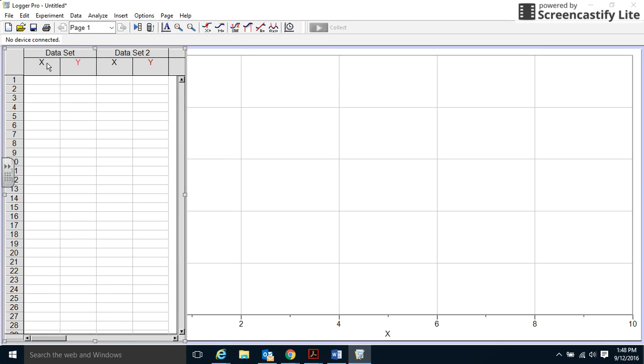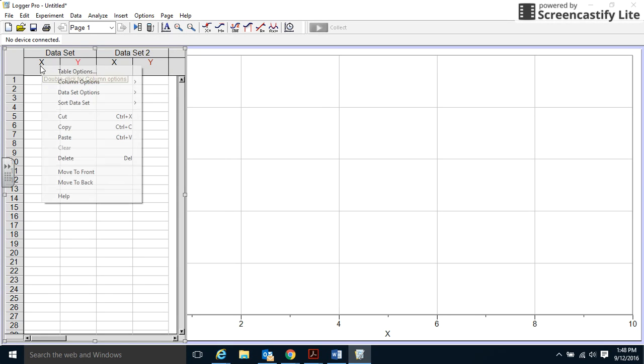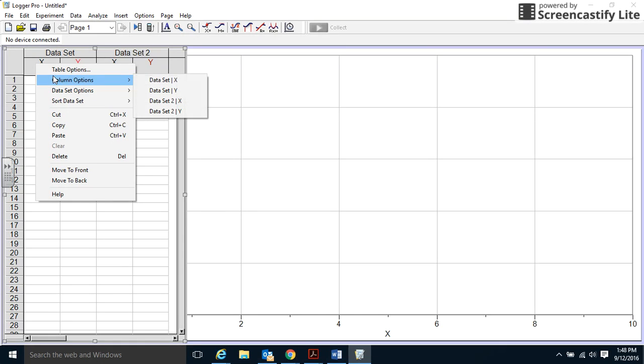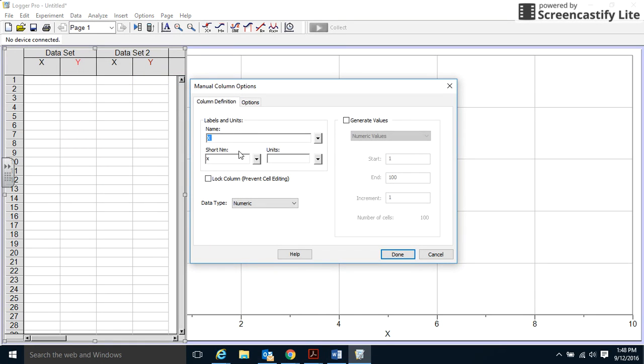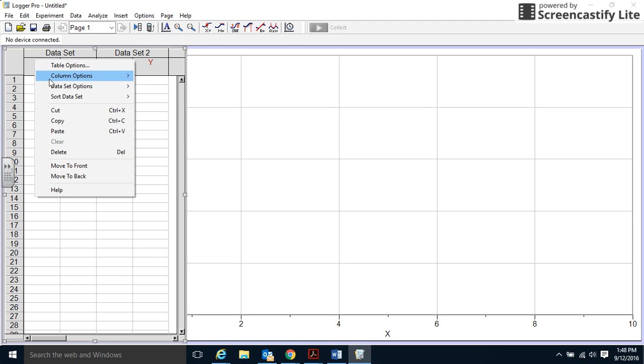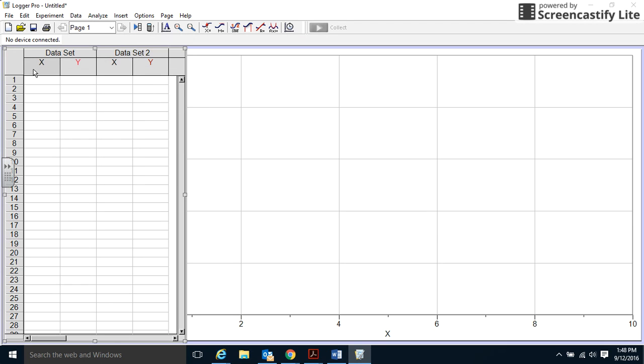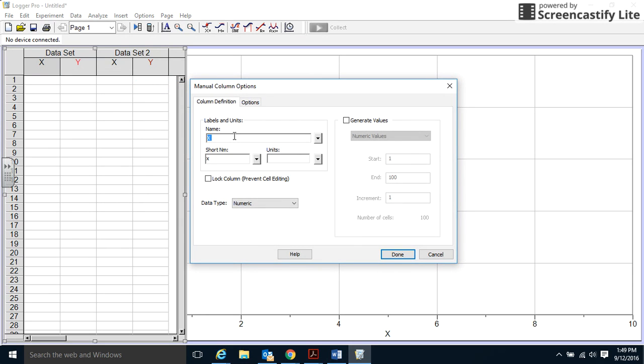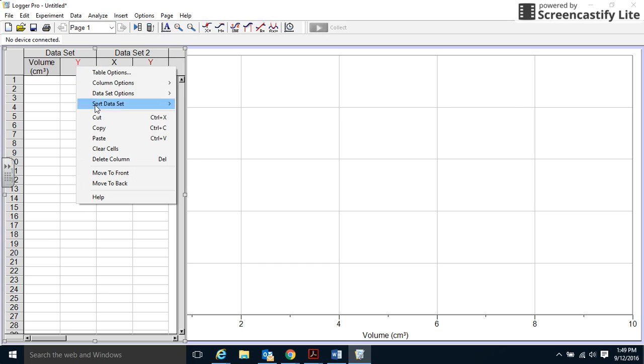If you remember from when you made your graph by hand, the X axis was volume and the Y was mass. So we're going to rename these just to make sure that we have it set up. You go to column options. You're right clicking here in the X, go to column options and Data Set X. From there, you want it to be volume, and the units are centimeters cubed. If you go to superscript cubed, there it'll be. You want to do the same thing for mass.